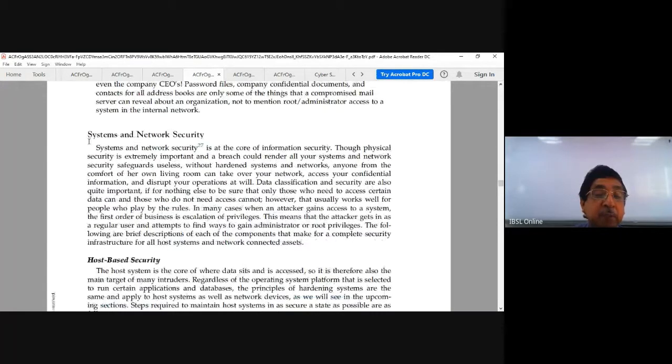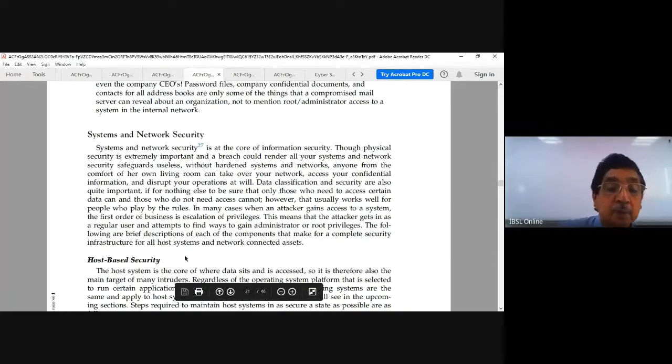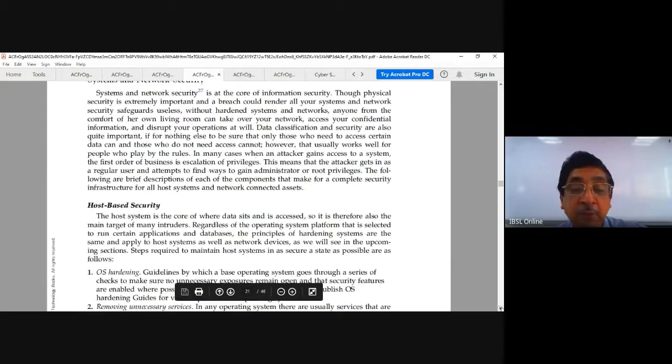Then the next item is the systems and network security. Actually, it is the core of the information security. Now, under the system and network security, you have the host-based security at the beginning. The host systems is the core of where data sits and is accessed, and this is a server-like thing, and so it is therefore also the main target of many intruders.